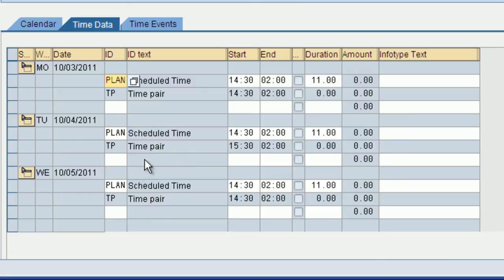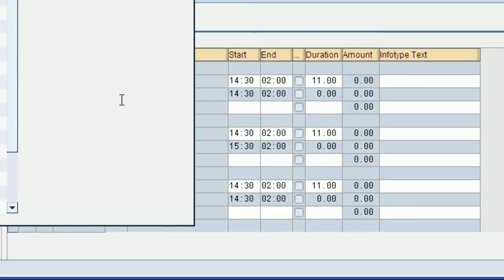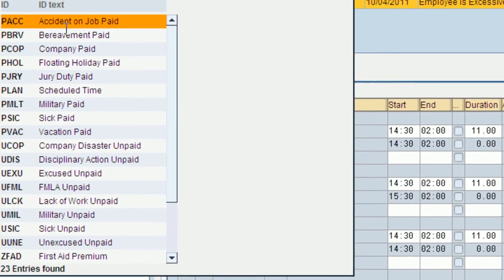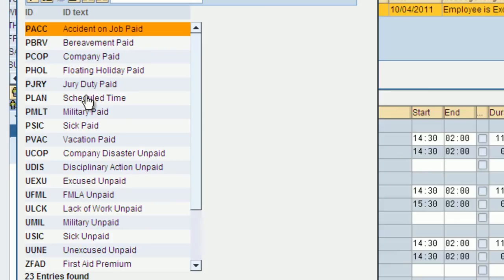So in order to do that, I'm going to go to this free space on 10.4 underneath the time pair. I'm going to click into it. Then I'm going to click into this drop-down button next to it. Okay, then my drop-down is going to bring up this menu where I can see all my absences, which we've already seen as well. And in this case, I'm going to say he was unexcused unpaid. So I'm going to come down to the bottom here, unexcused unpaid. Now I'm going to double click that absence.